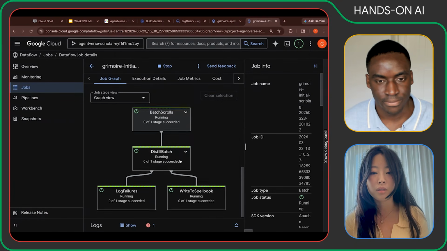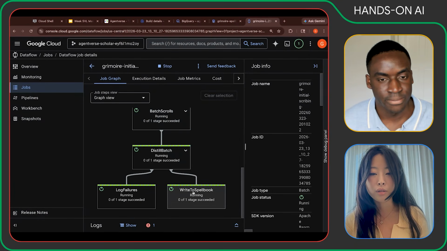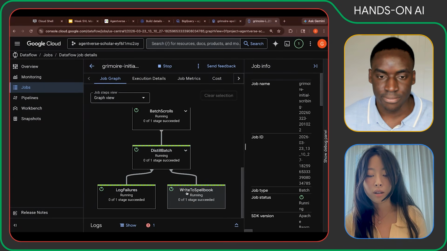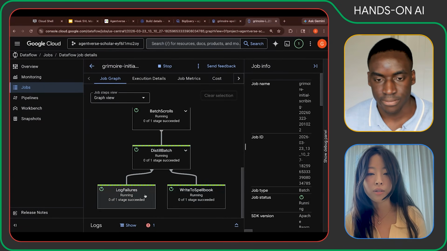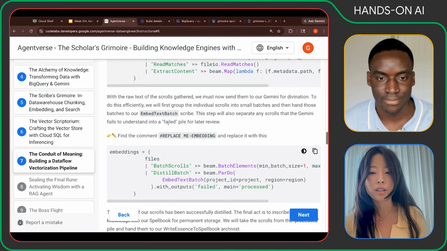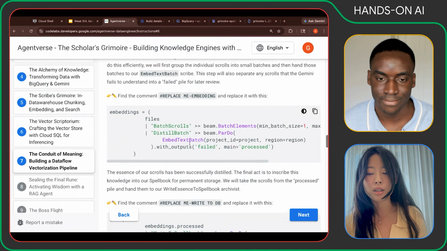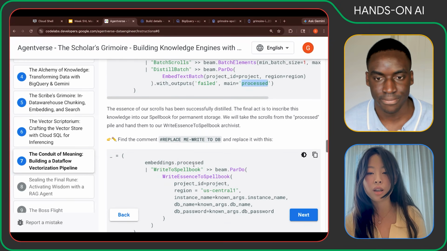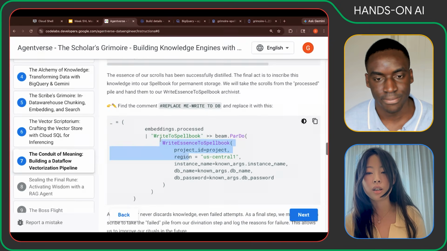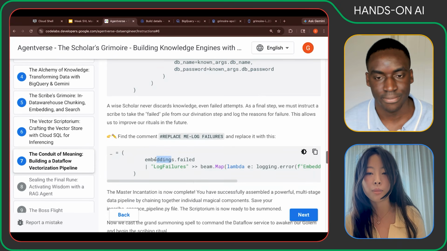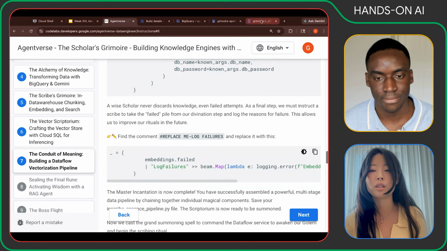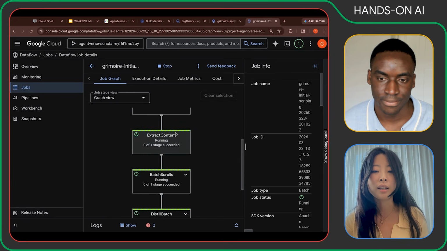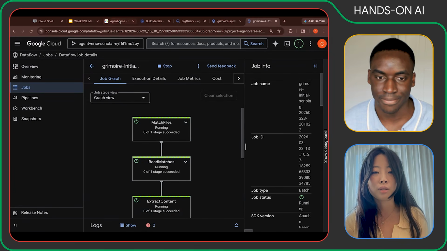And the next step is to distill the batch with the embedding, then create an embedding and write it to the database, and if it fails, it will log the failure. And here is how we're processing them: we dispatch to the failed and processed outputs, and with the processed ones, we write them into the database, and if it fails, it will create this log. So this is exactly how we defined the pipeline, and we're waiting for it to finish.